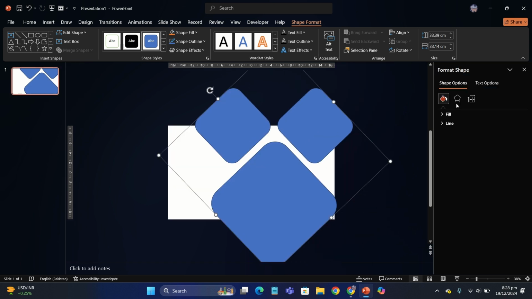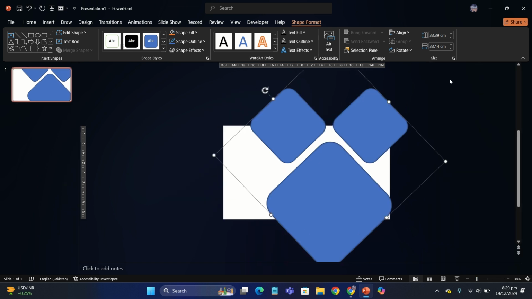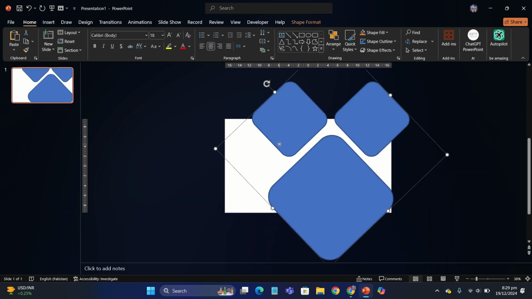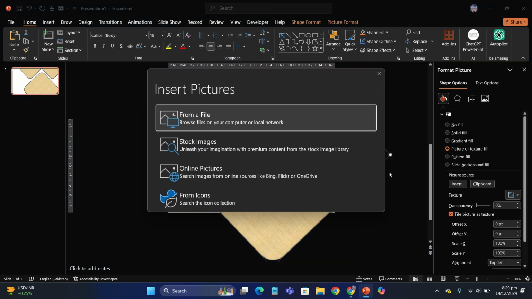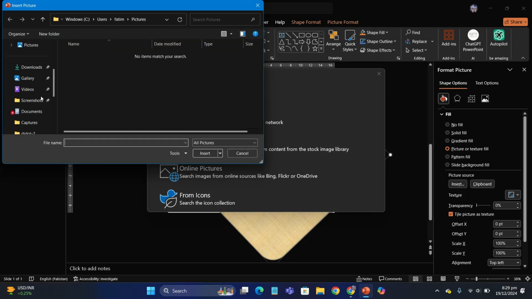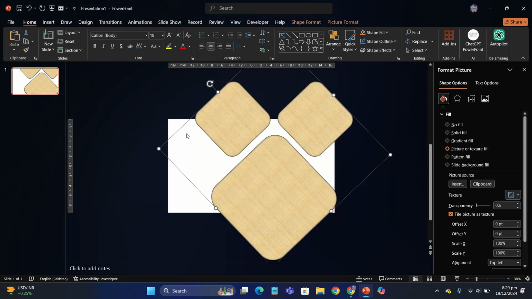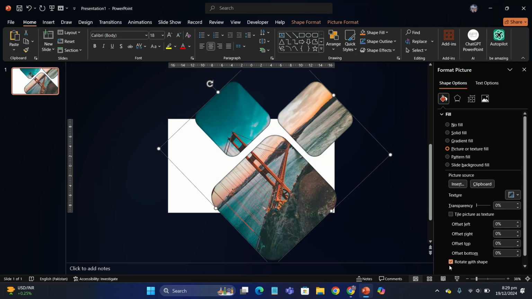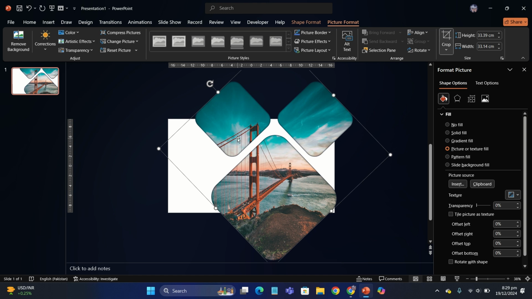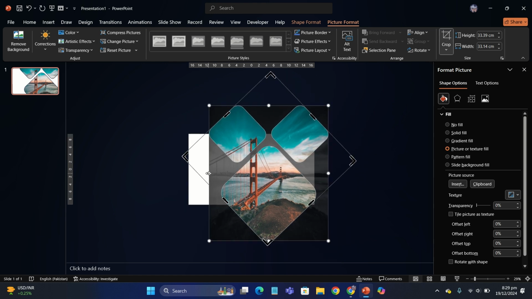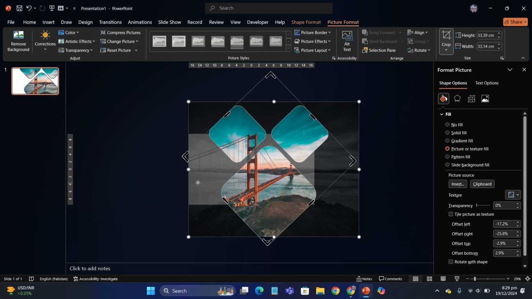Go to format shape and click on shadow and give them this inner shadow of outline. Next, we're gonna go to format shape again, go to fill option, picture texture fill, and then insert a suitable image that you want to use in this template. I'll use this image of San Francisco Bridge. Be sure to uncheck this box right here, which says tilt with the shape, to make your image straighter.